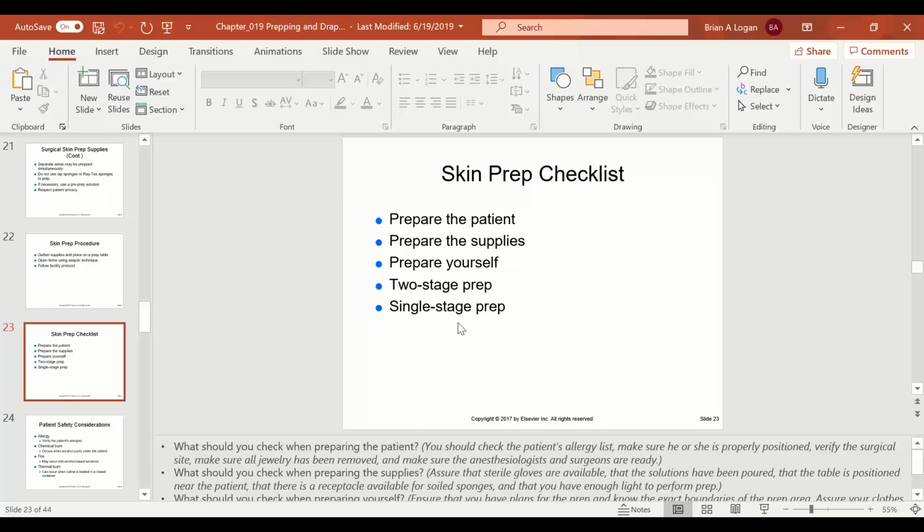So your checklist is prepare the patient first, right? You need to uncover the areas that we need to prep and get the patient all situated and make sure that they're positioned right and all that stuff. So that's preparing the patient. And then you prepare your supplies. So that's getting everything opened, get your gloves out. Now you're preparing yourself, getting dressed, organizing your little kit.